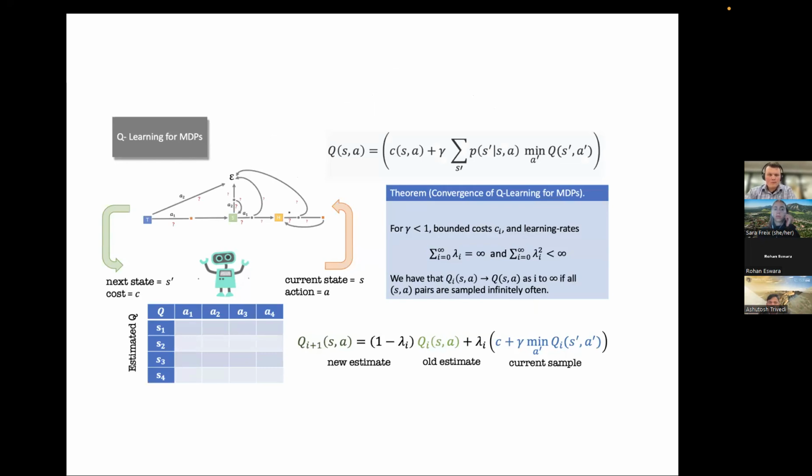Here is the rough mock-up of Q-learning for finite state MDPs. The typical convergence result is the following: if you choose your learning rates in a particular fashion, and you sample every state-action pair infinitely often, your sampled values would converge towards the optimal values.